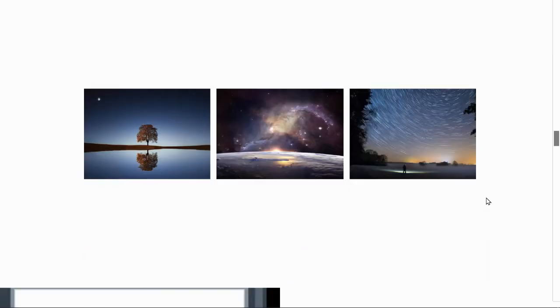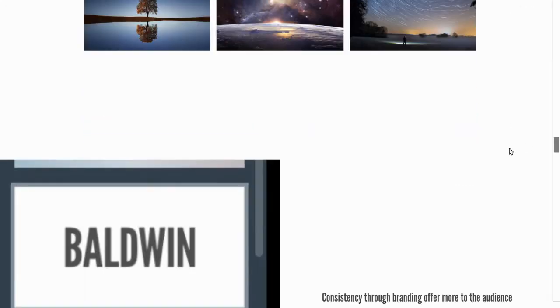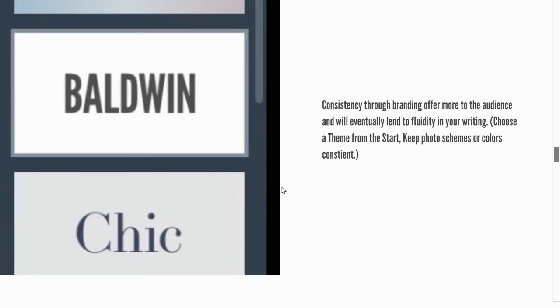Now, as I keep on going, I also have this grid option, so I can pair a lot of photos together in one grid. That's another visual that you might want to contemplate using. And as I keep moving down, this is another split text. Consistency throughout the branding can offer more to the audience, and it'll eventually lead to fluidity in your writing. As you decide on your theme, you can choose a theme from the start, and make sure you keep those photo schemes and colors consistent as well, as I did before.